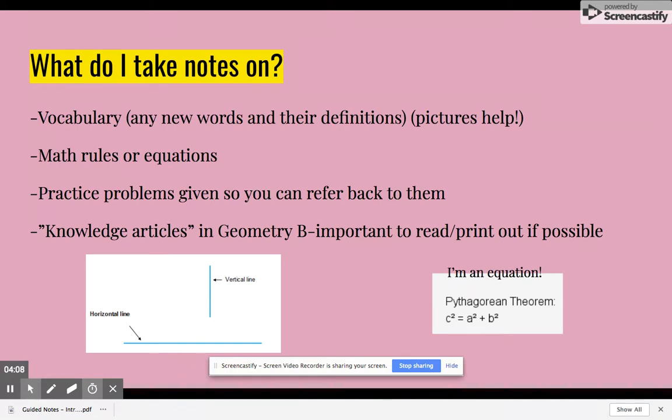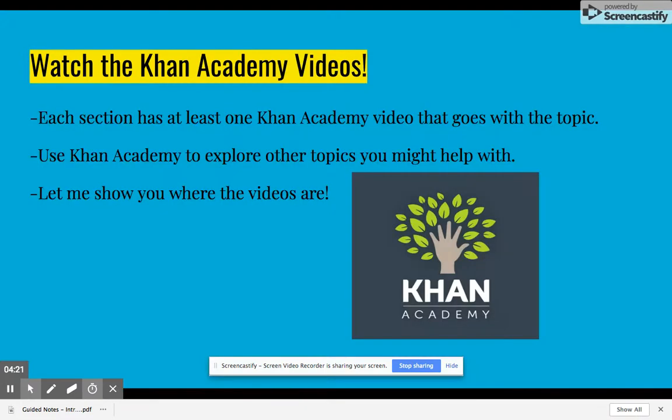And in Geometry B, you will come across something called knowledge articles in the statistics section. That is important to print out or just keep handy so you can refer to them while you are working on your mastery tests or post-tests.